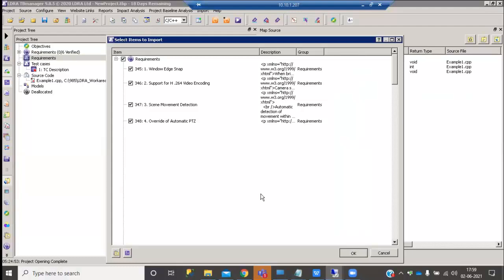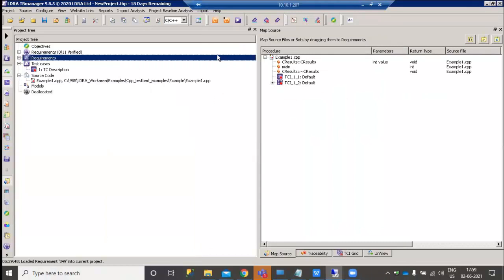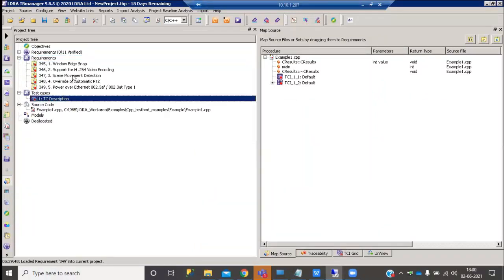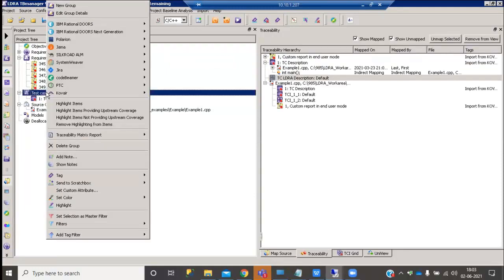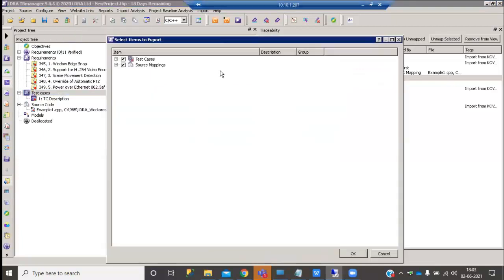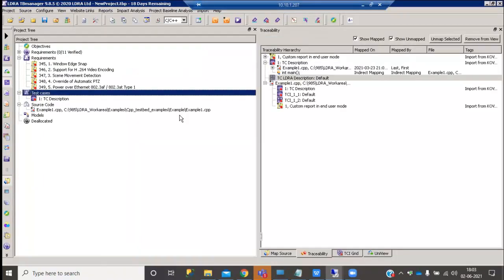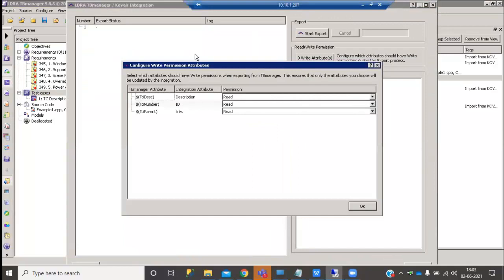After import, all stories will start appearing under Requirements group in LDRA. As the stories are now getting displayed within LDRA, I will map my existing test case with one of the stories. Once done, I will export the test case to Kovair. As soon as I click on Export, it will give me the option to map the fields of LDRA test case to that of Kovair.